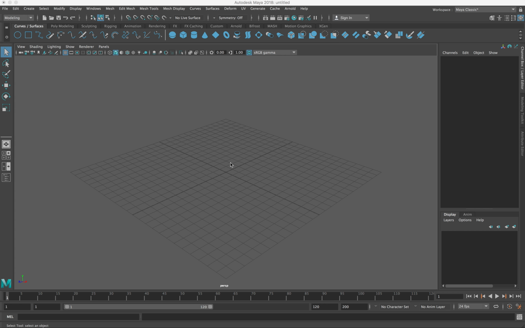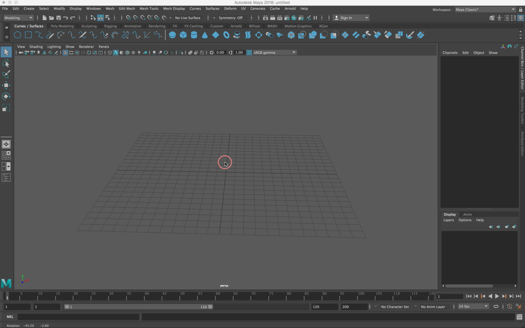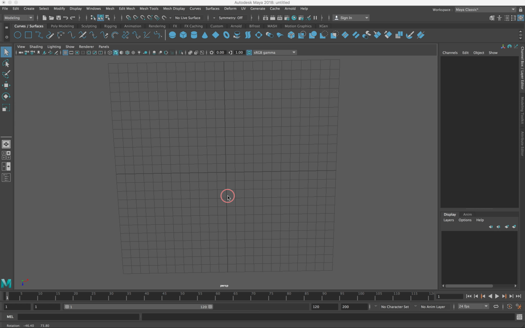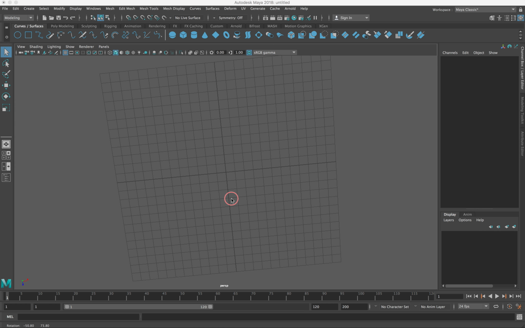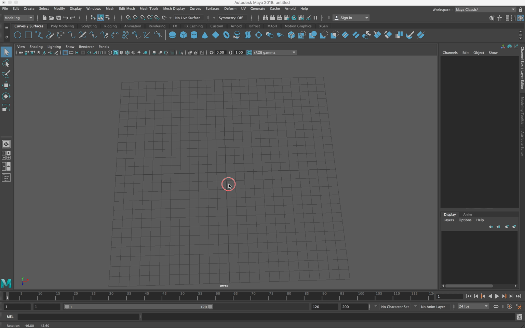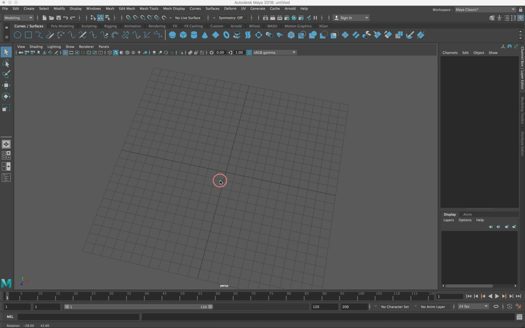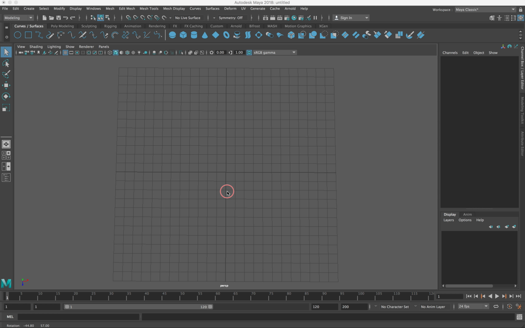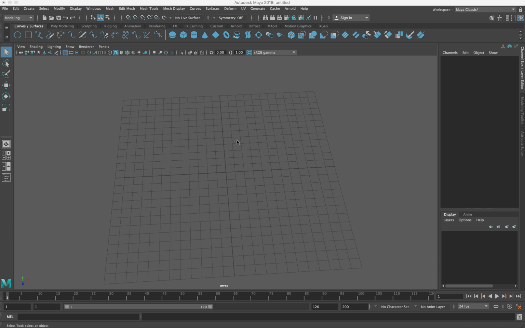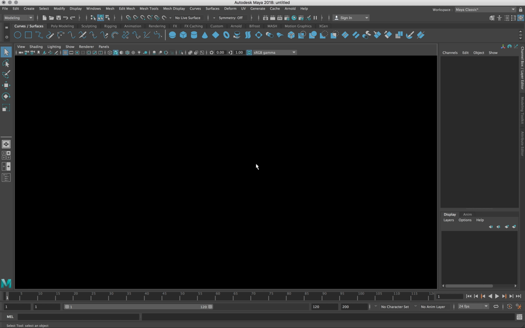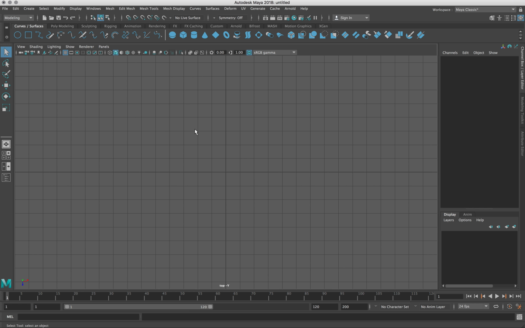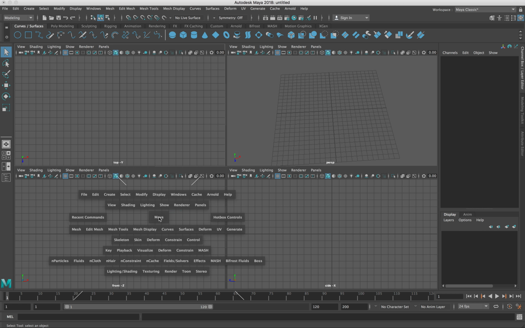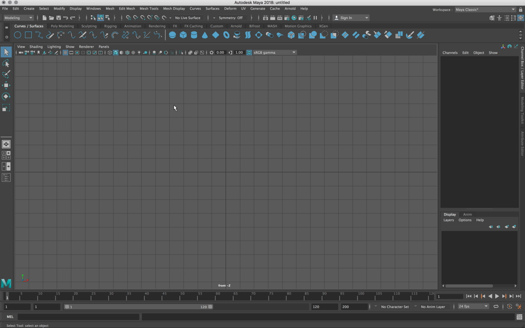Okay, this is another quick video just to discuss one topic, and this is for people who are not understanding splines. It's totally fine if you haven't dealt with them, but it's something you need to learn. So I'm gonna hit space to go to my front view.